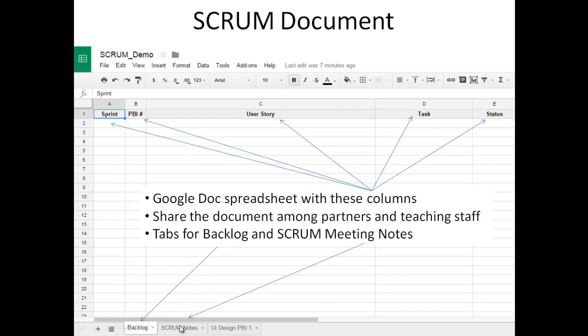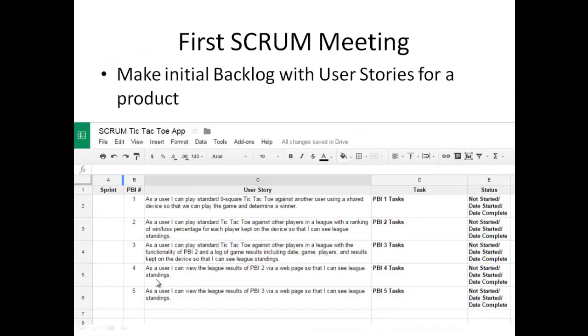We also have a tab where we keep the notes from our Scrum meetings so that all of the design is done in the backlog tab and all the notes from the Scrum meetings are put into the Scrum meeting tab. So at the very first Scrum meeting where the team is getting together deciding what software to build, they're going to create an initial backlog, and we see it here. So here's the Google Doc now with 5 user stories that we put in. Here's the first one.